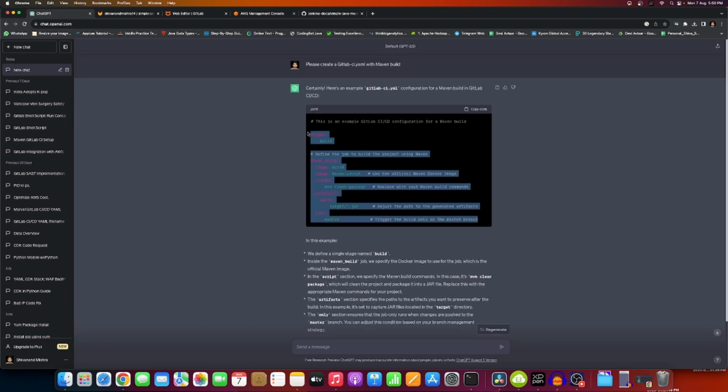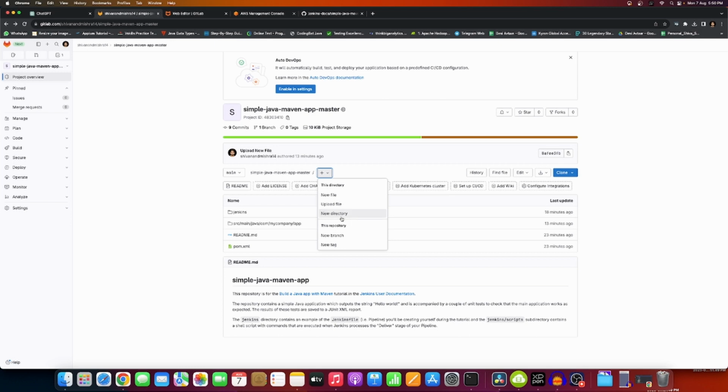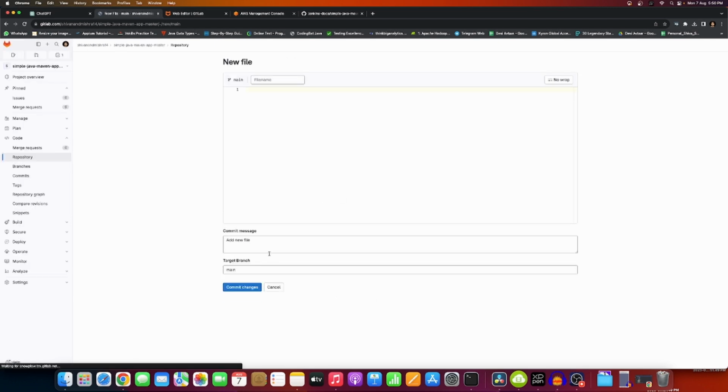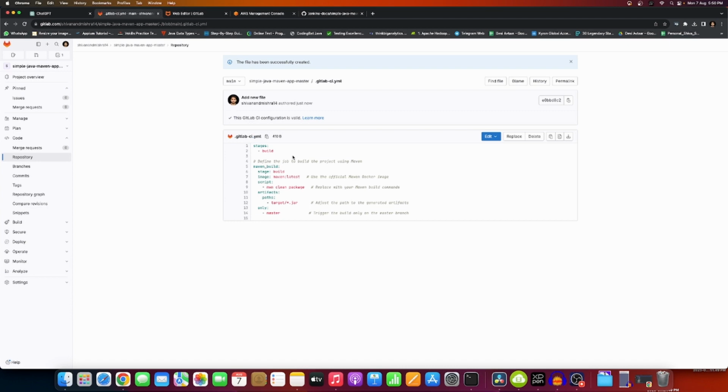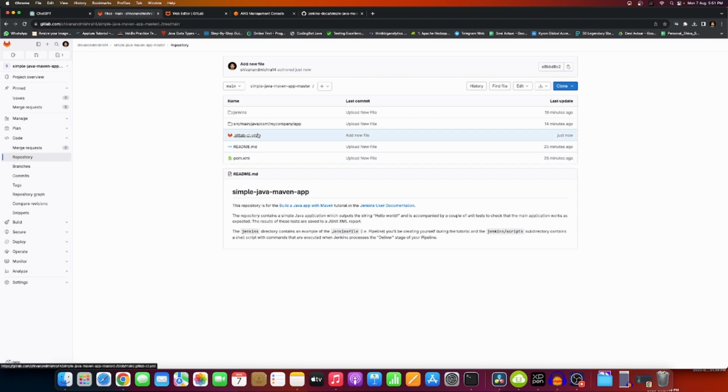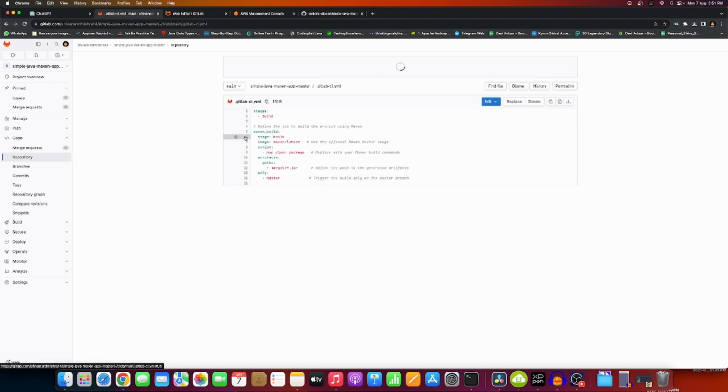Firstly we will create the YAML first, so it will be easy for us and then we can enhance it. Suppose I create one .gitlab-ci.yml. Okay, let's commit this. It should work. Now we have our pipeline file, which is successfully created. This has Maven and all the stages and everything added.